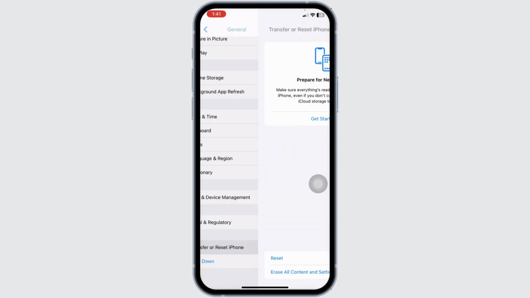Likewise, head back, click on the option of Shutdown. Now slide this icon to the right to turn off your phone. Once you turn off your phone, wait for a few minutes and then turn it back. Applying all these solutions, your problem will be fixed.